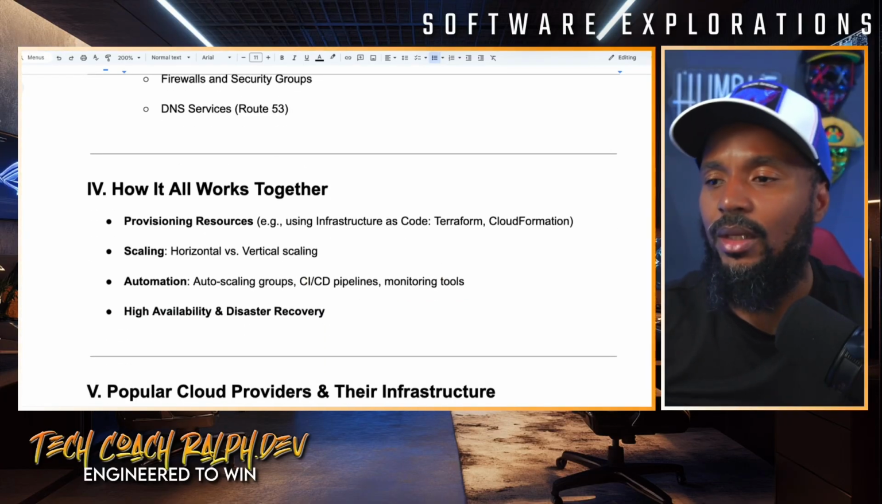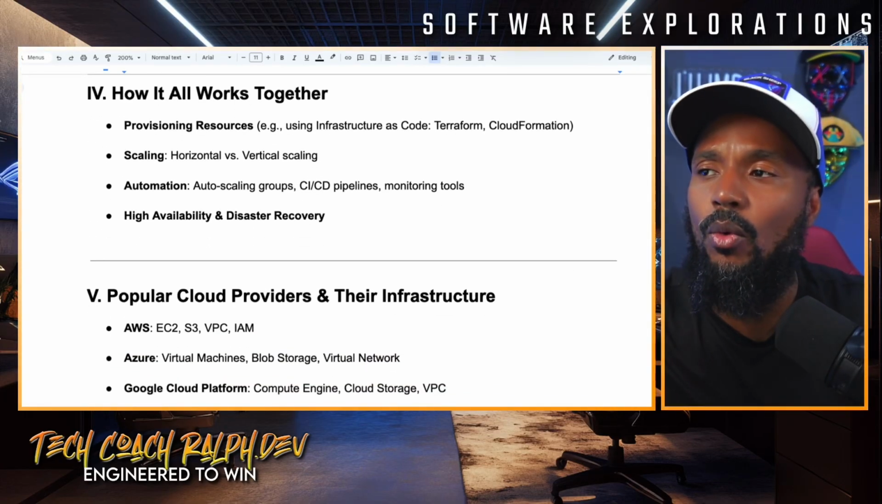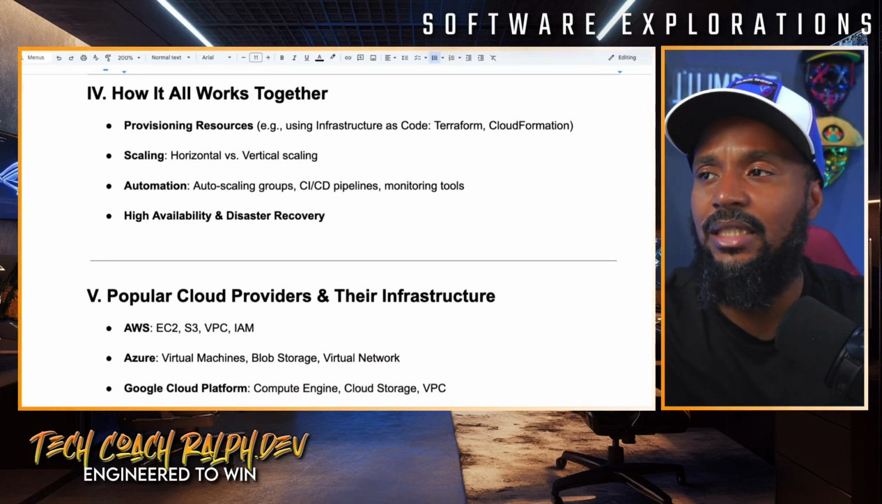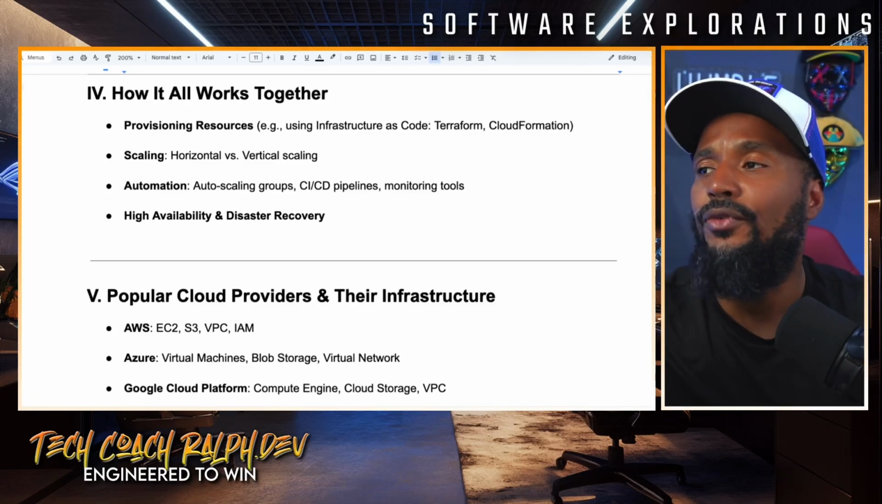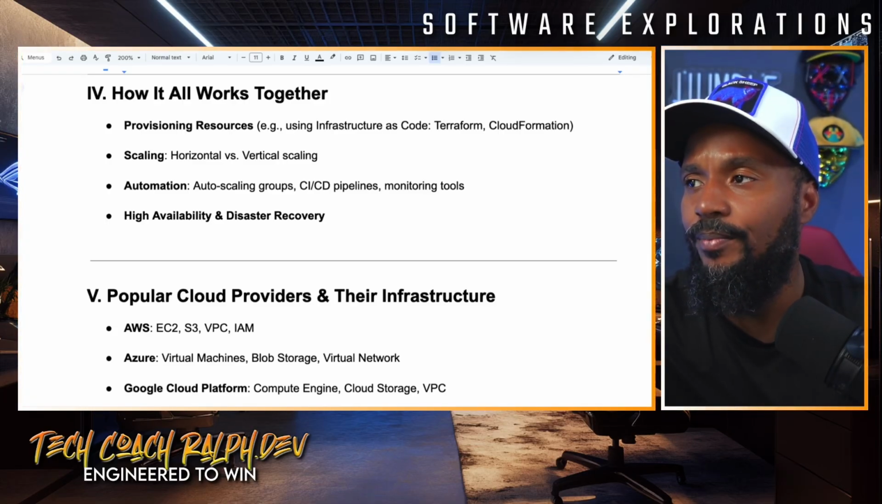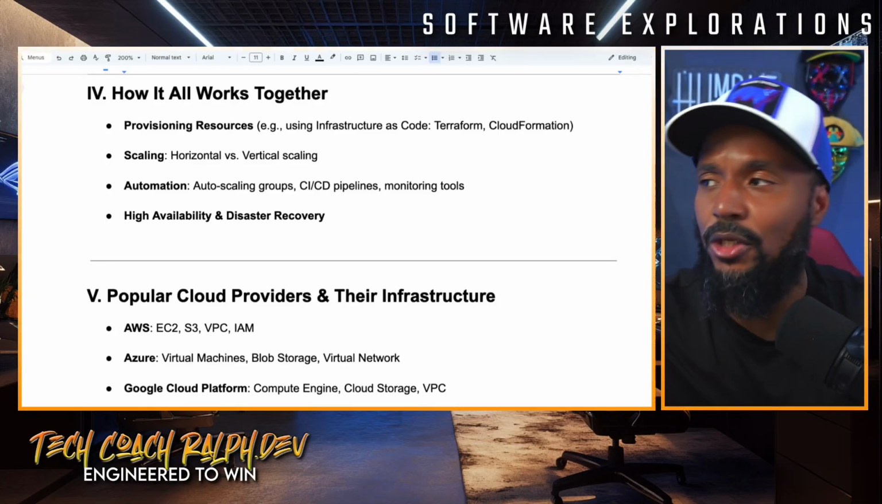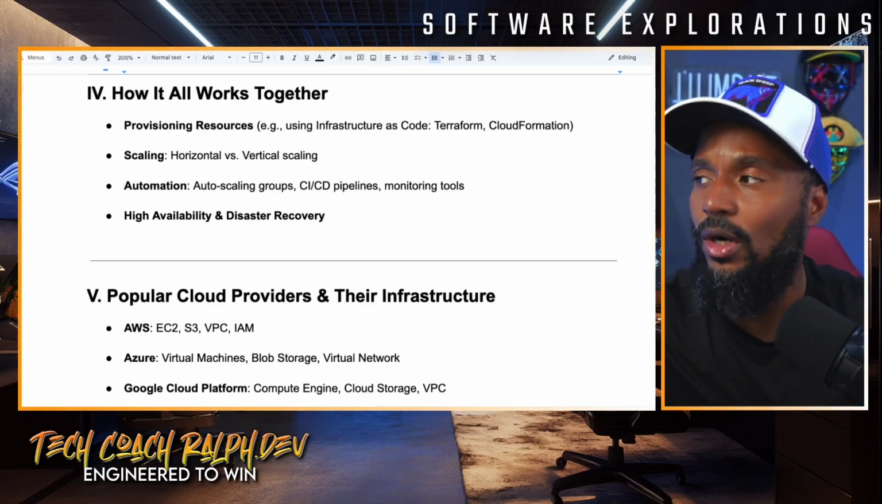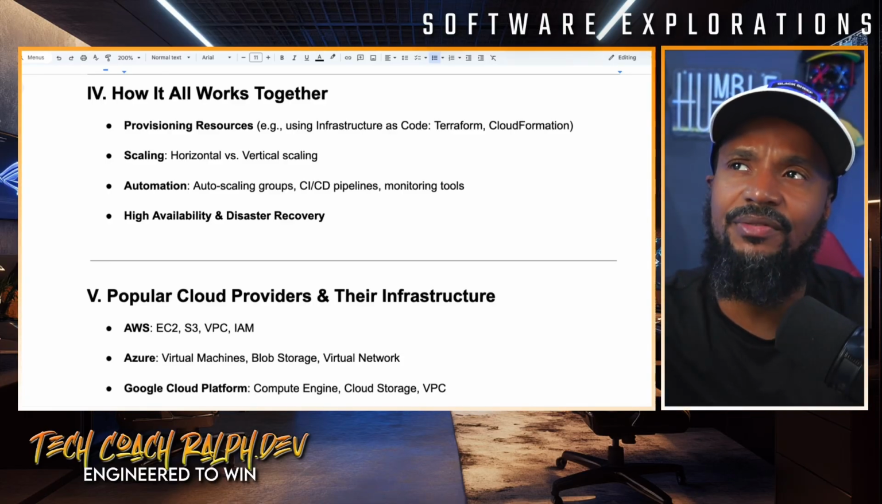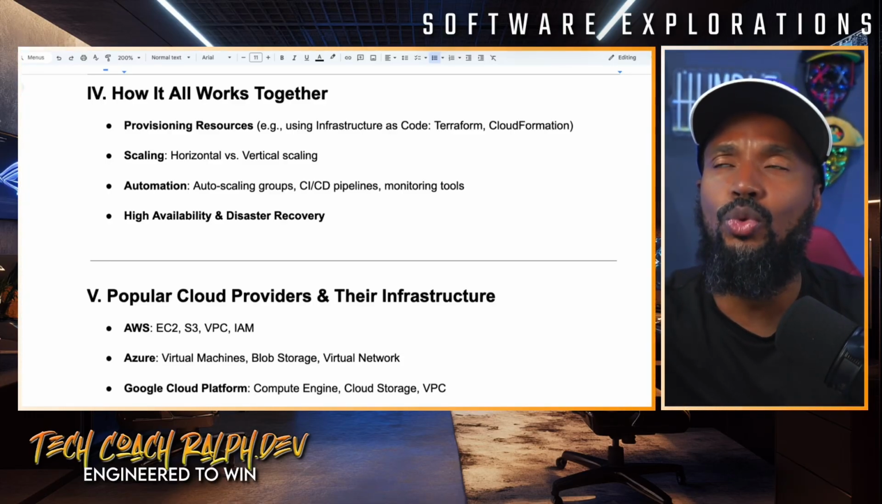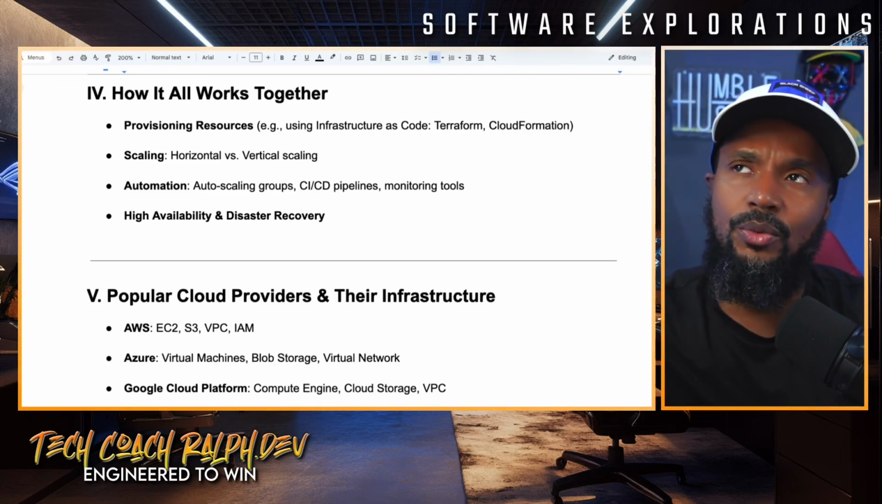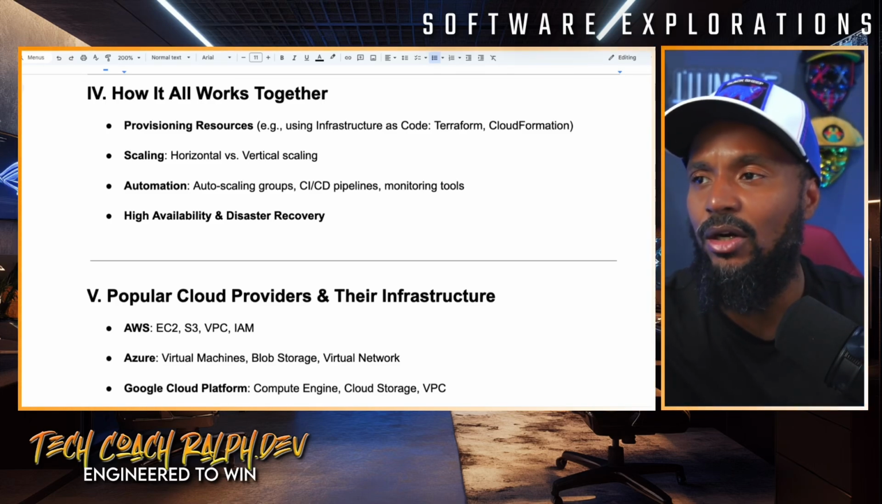All right. Now, how does it all work together? Let's get into the provisioning services. For example, you have infrastructure as code to set up your infrastructure. We've used Terraform before. We haven't used CloudFormation, but it is AWS's tool that is similar to Terraform. We do plan on getting to it at some point in our future.